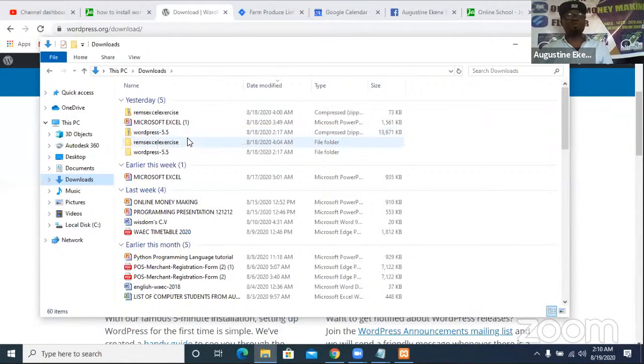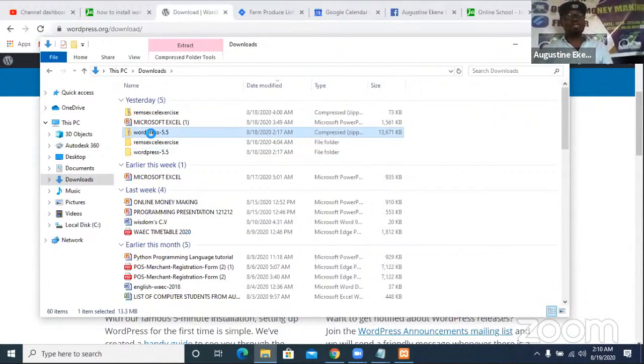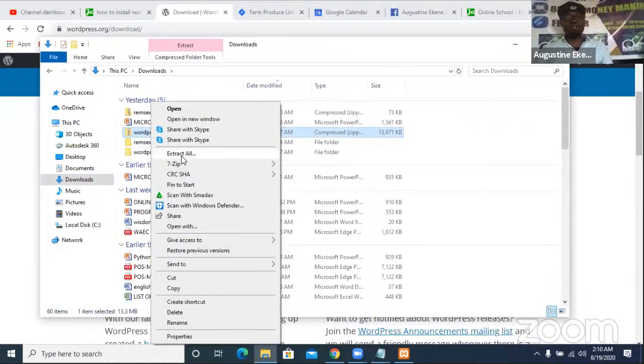Can you see this WordPress here? This WordPress is the zip file that you download. Right click on it and extract. But I'm not going to extract again because I've already extracted a WordPress yesterday. And we've all done this yesterday, isn't it? So if you've not done it, extract this by simply right-clicking. Once you right-click, you'll see extract all. Click on that extract all and click OK to extract.